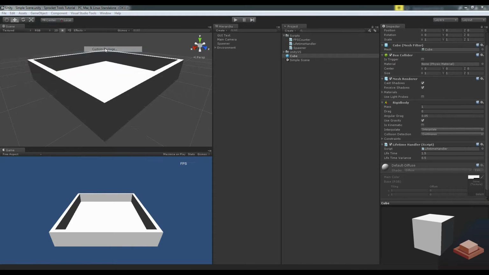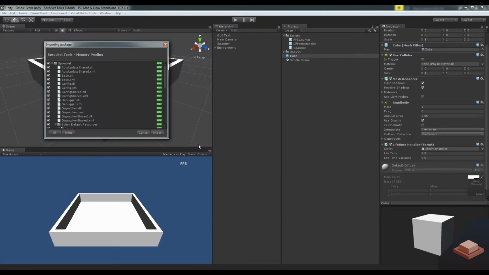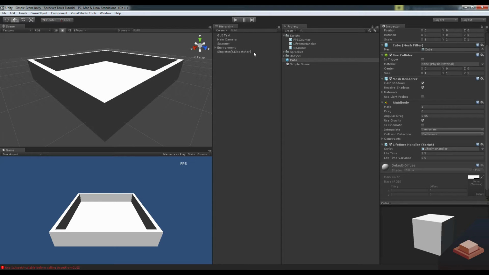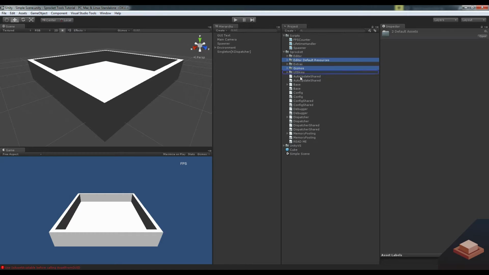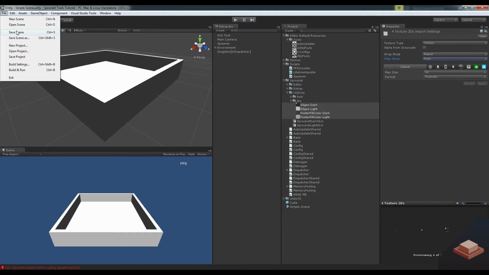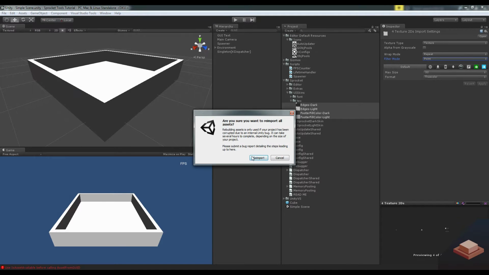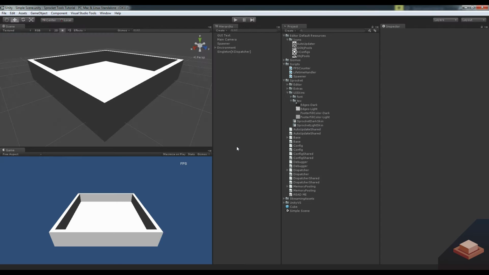To start, we are going to import the Unity package and set it up. Notice the automatically created singleton KDispatcher object in the scene. We are going to move the folders editor default resources and gizmos out to the assets root. To ensure consistency, we are going to also save the scene and do a reimport all.